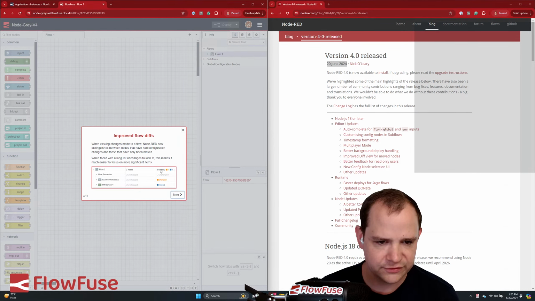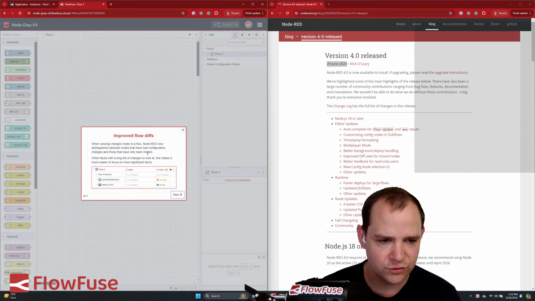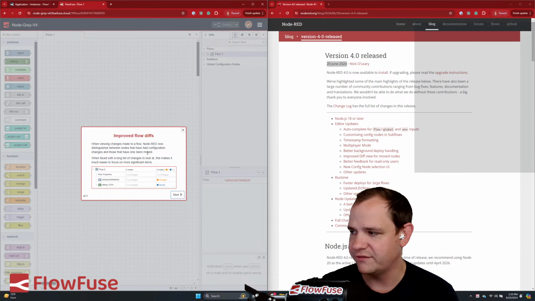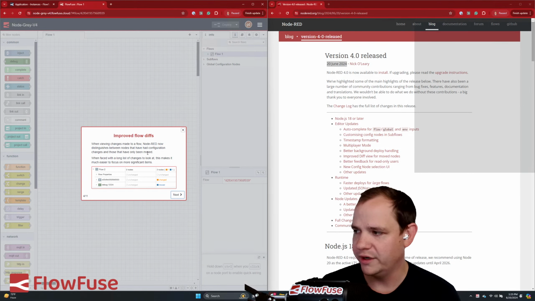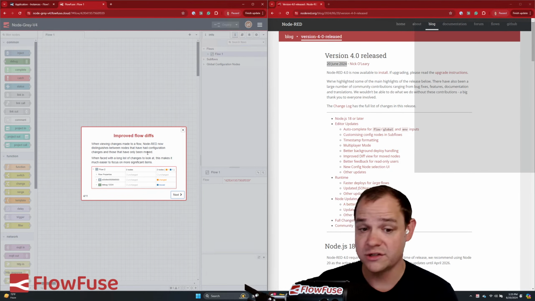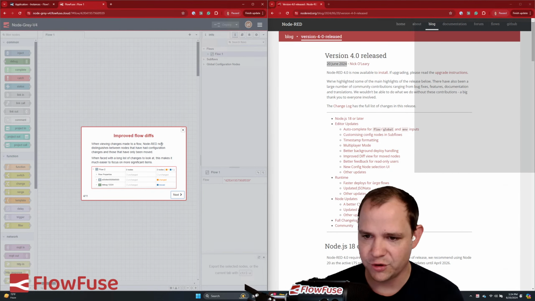Improved flow diffs. When viewing changes made to a flow, Node-RED now distinguishes between nodes that have had configuration changes and those that have been moved. When faced with a long list of changes to look at, this makes it much easier to focus on more significant items. So let's say, for example, two people are working on things simultaneously, and they deploy. You can now differentiate between the two updates, making it a lot easier, kind of going into that multiplayer mode.